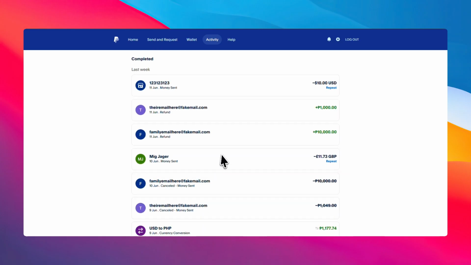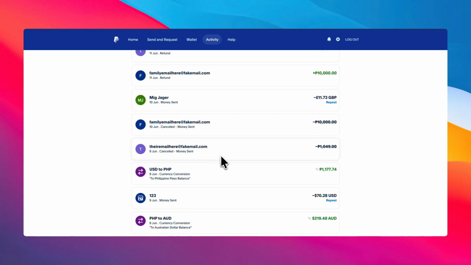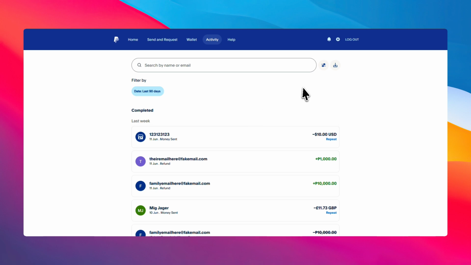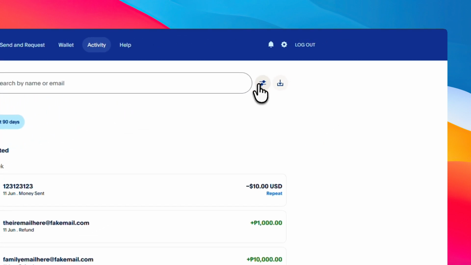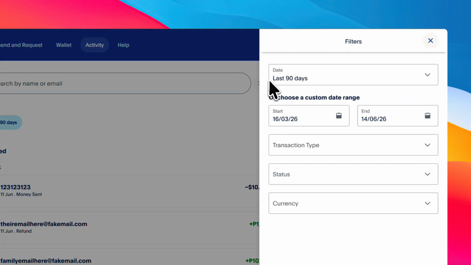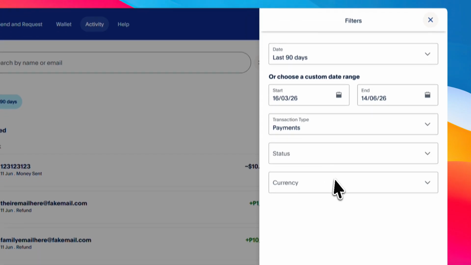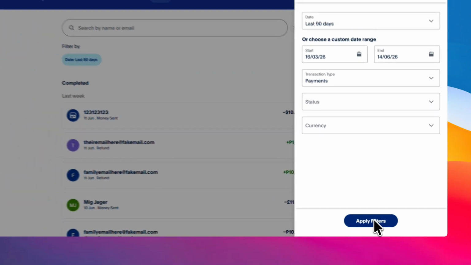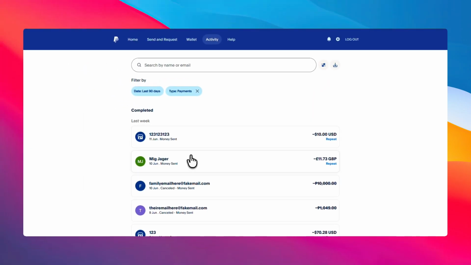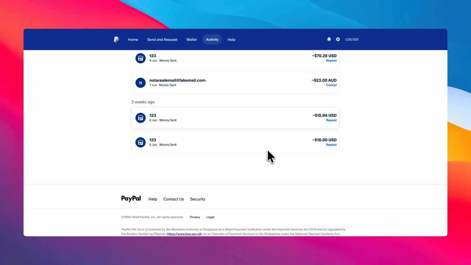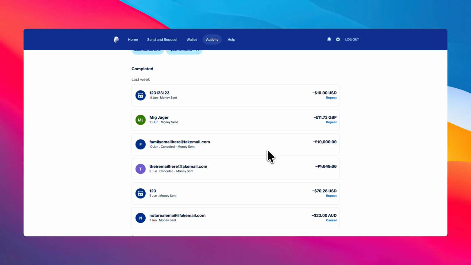Depending on your account usage, you may see a combination of completed payments, pending transactions, transfers, or other updates connected to your PayPal account. If you want to narrow down what you're seeing, click the icon at the top right to edit filters. This is especially helpful if you're trying to find a specific transaction and don't want to search through everything manually. Using filters can help you organize the list more efficiently, so you can focus on the type of activity you need to review.